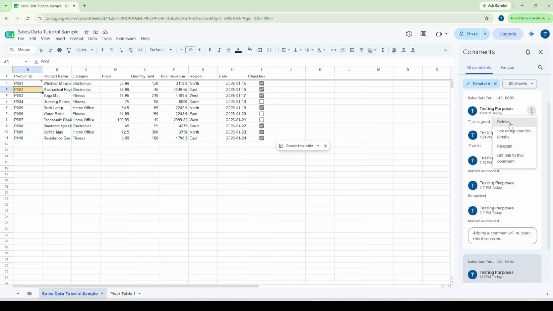My advice: before you delete a comment, consider whether you might need that information for an audit trail or future reference. If there's any chance you'll want to look back at the discussion, just resolve it instead. Deleting is best for stray marks, outdated notes, or test comments that you made and no longer serve a purpose.